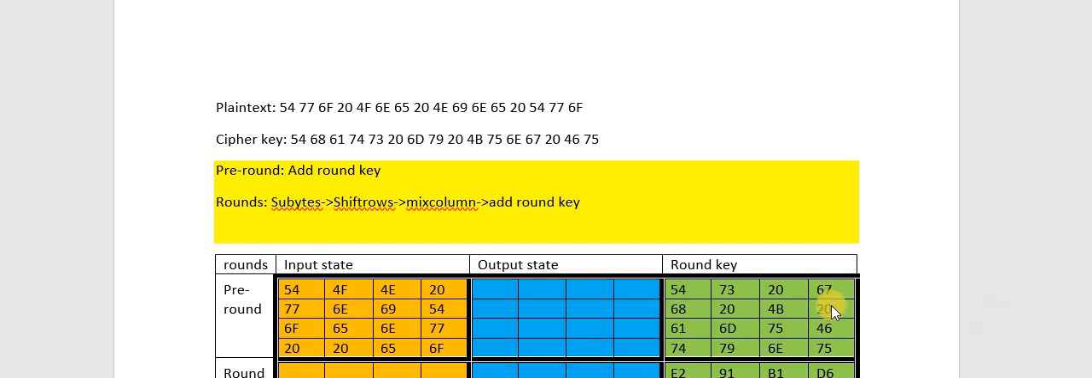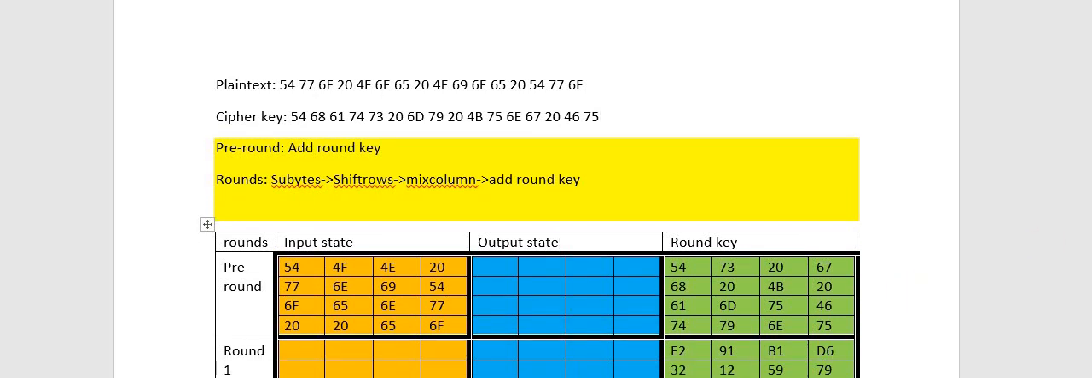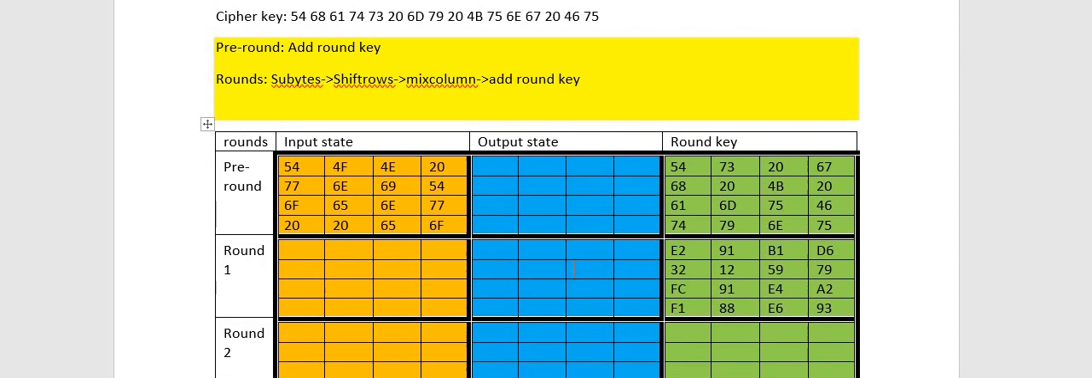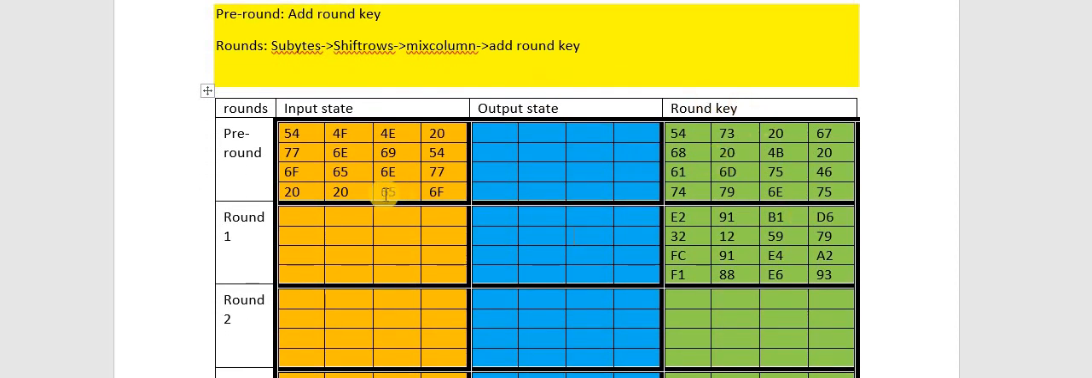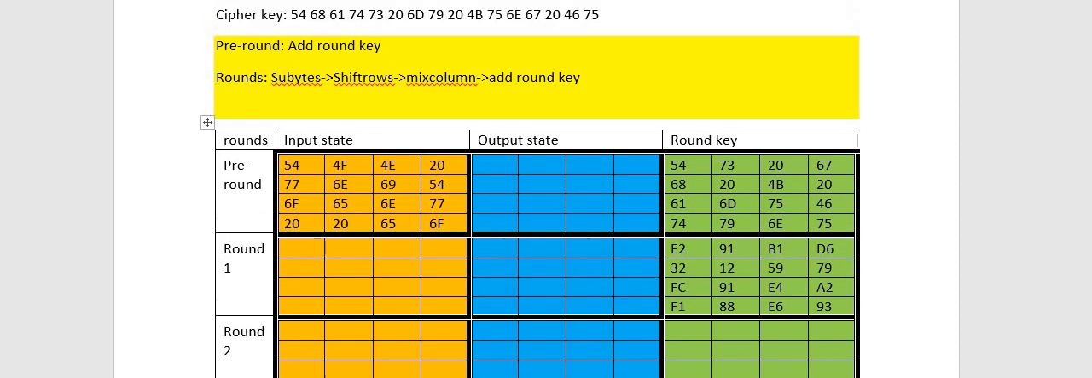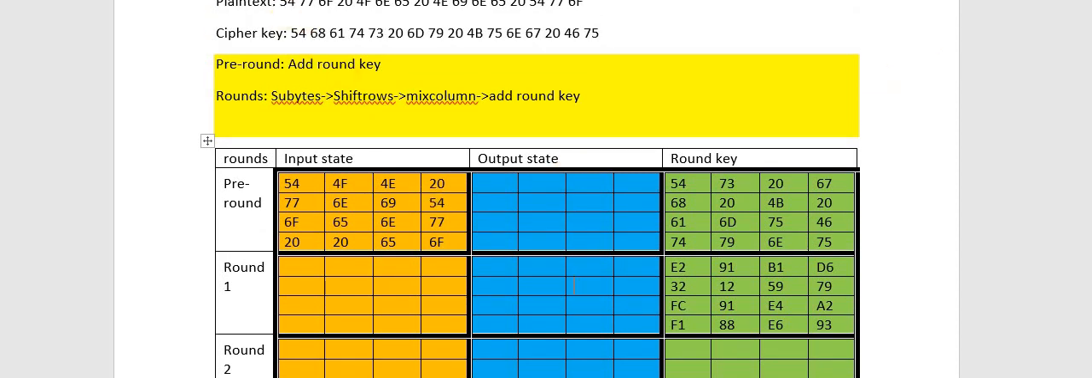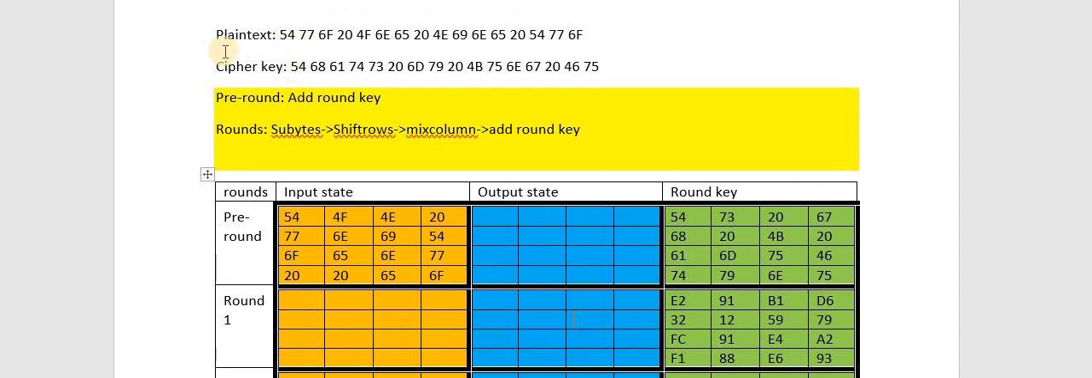For better understanding I have created this diagram. In this diagram there are rounds, input state, output state and the round key. What is my input state? The input state is the plain text. So just put the plain text as it is; this is the block level and this is the state level. You have to utilize the block to state transformation. How can we transform from block to state? This example is already illustrated in my previous lecture, so you can see it from there.